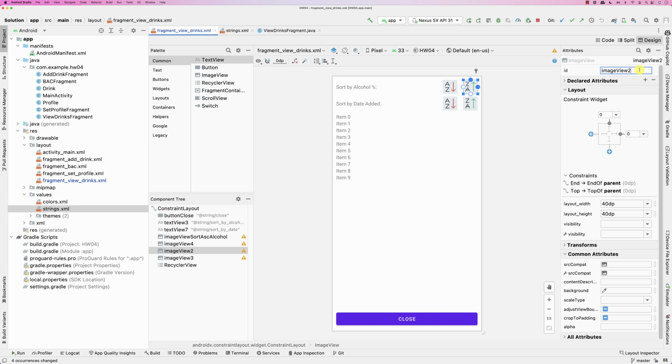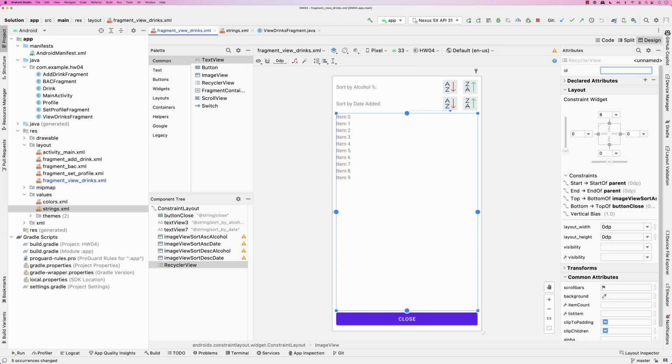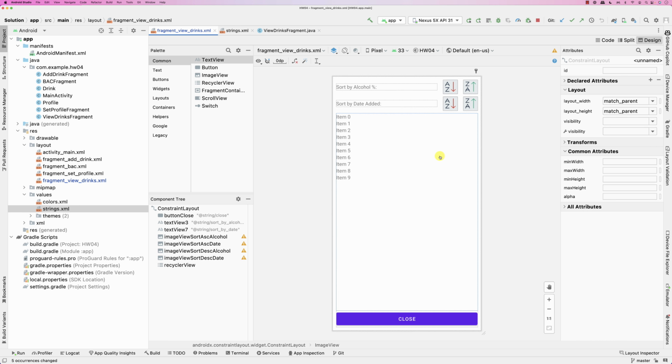Alright, there it is, and then this is descending. So basically this is going to be sort descending alcohol. All right, so copy that. This one's going to be sort descending date. Copy this one here, date. Okay, so we have that. This is going to be the recycler view. All right, so I have the recycler view also set up, so we're good here.